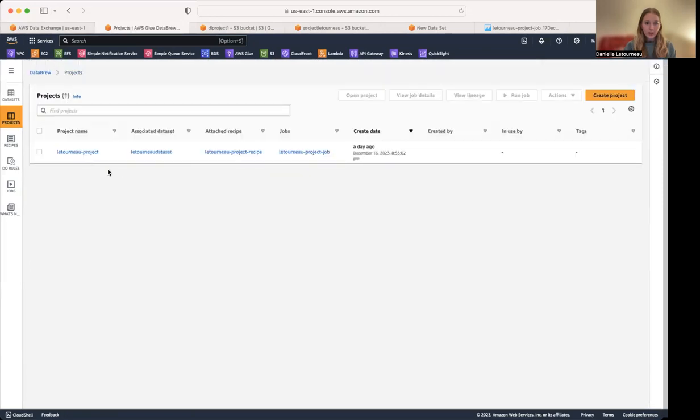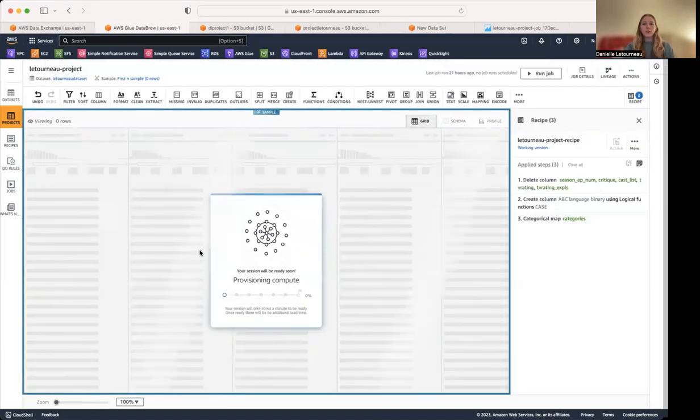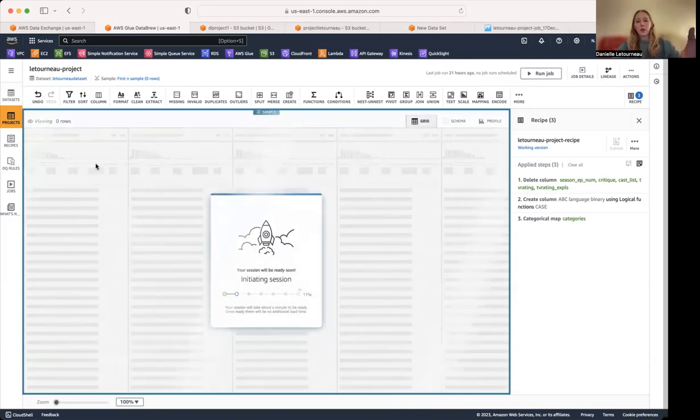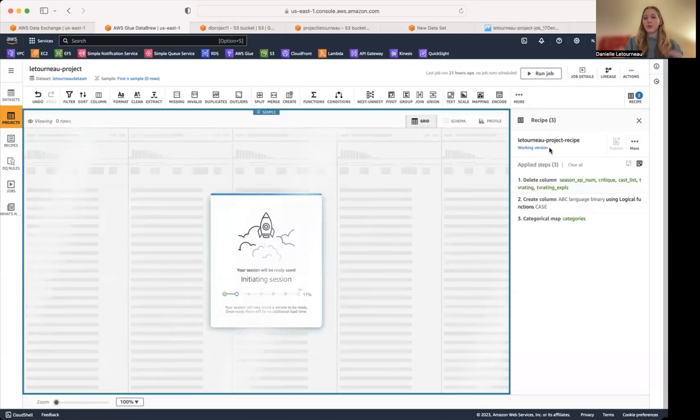So from our project, if we click on it, it brings us to this amazing dashboard that I found a lot easier to use than the Lambda. We don't have to type in really any code to do these transformations. As you're doing each step, you will be able to highlight the column that you're looking at and then make the adjustment. So I'll show how we do it once the session's initialized, but over on here, we can see part of the recipe or the transformations that I've already done.